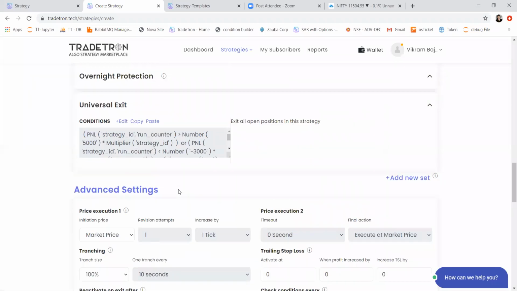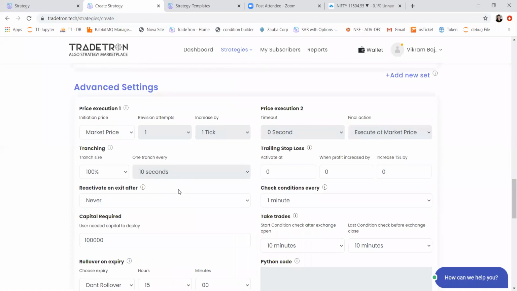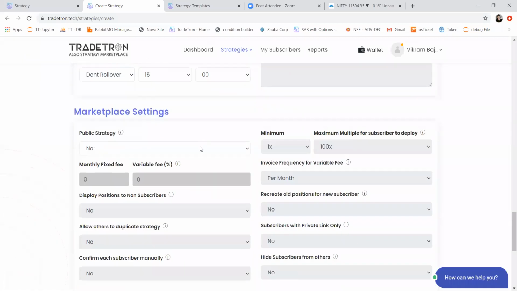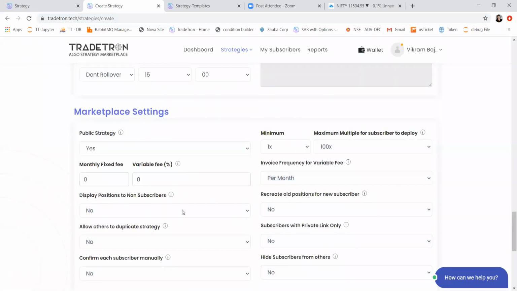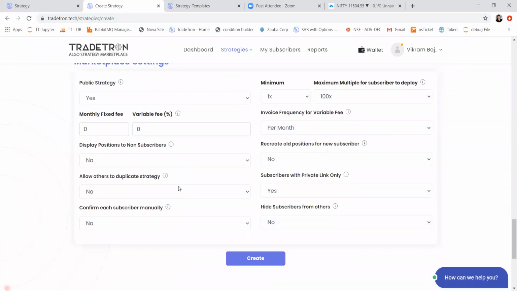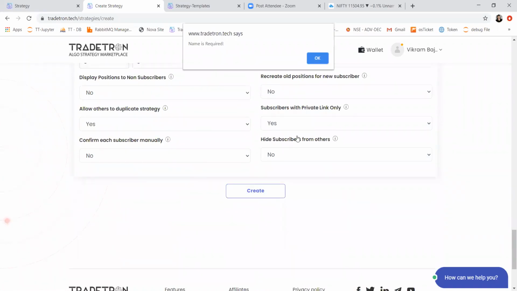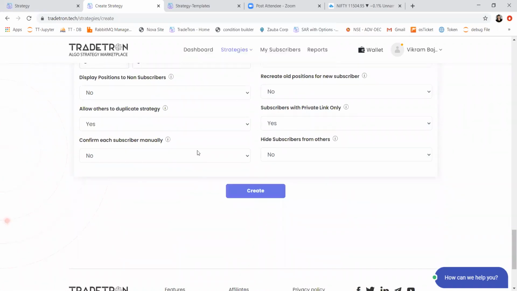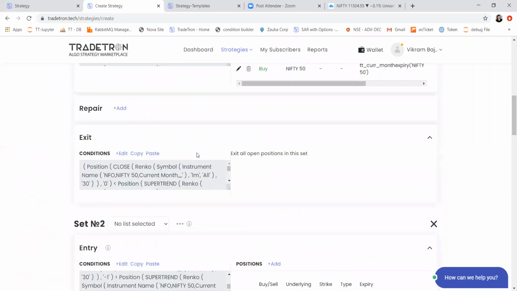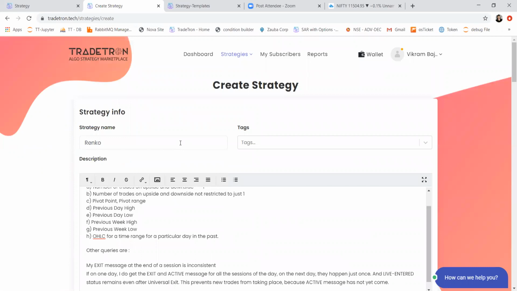So yeah, these are the settings. We'll just save the strategy quickly, and then we'll move to questions. So then we'll make the strategy public and allowed to duplicate. And create. Okay, I'll not define the name. Okay. Then go.